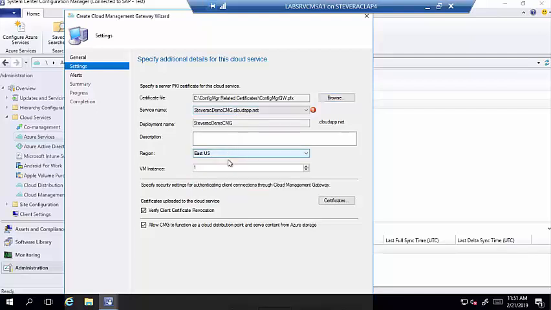I can choose the region if I want to, how many virtual machine instances, and then these two are critical. Verify client certificate revocation. This has to be set correctly. So what does that mean? If your certificate authority on-prem or your third-party certificate authority publishes a certificate revocation list, then let the client verify against the certificate revocation list. In my case, I'm just using my own lab-based certificate authority. I am not publishing a certificate revocation list, so I must uncheck this. If I don't, I'm going to run into problems, right?